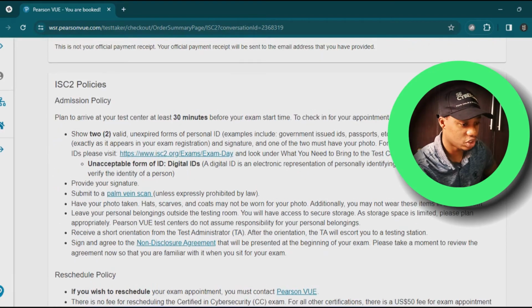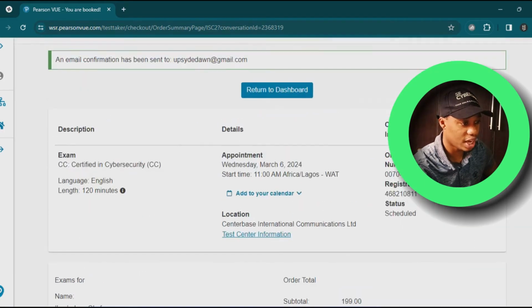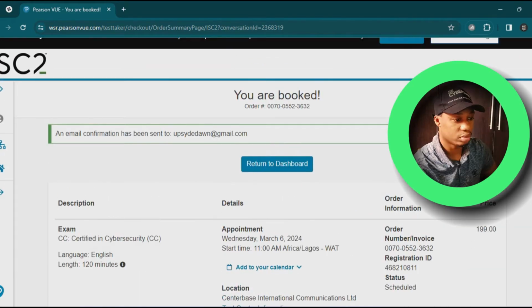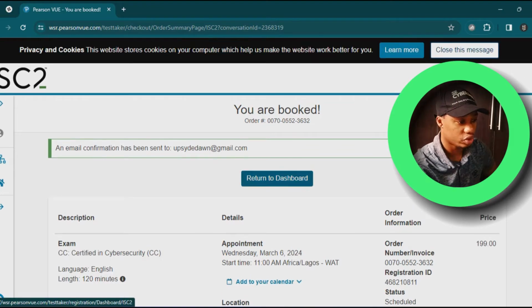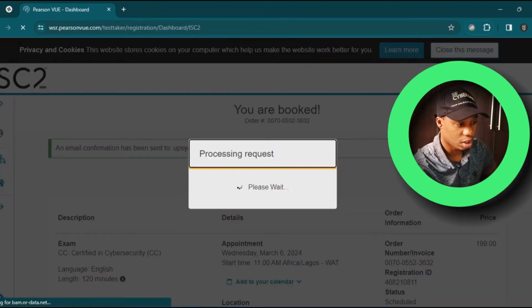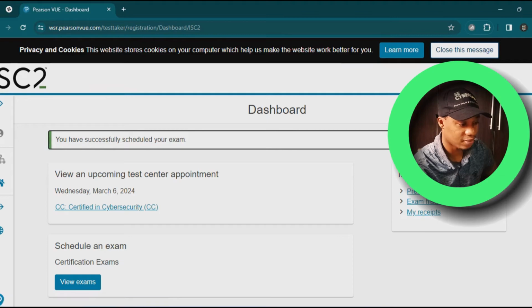All of this will be sent to our email. So now we need to get ready for our training. Let's just return to dashboard. Okay, so you can see you have successfully scheduled your exam, which is CC, and this is the date. So now what we want to do is to register for our training, because you need to register for your training. So we'll just open a new tab.